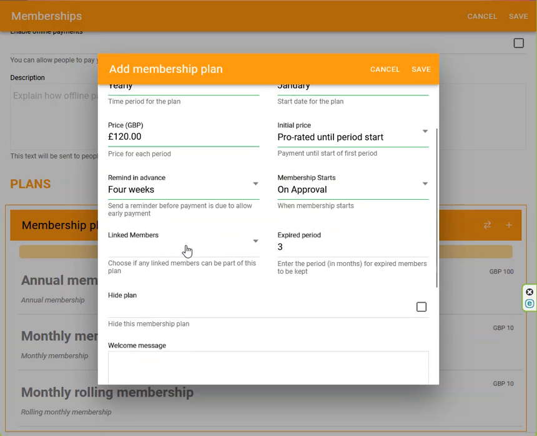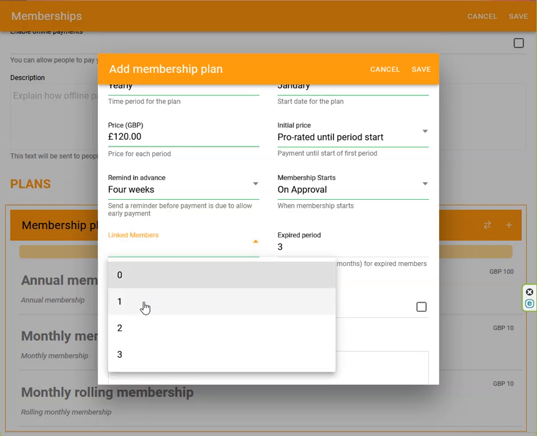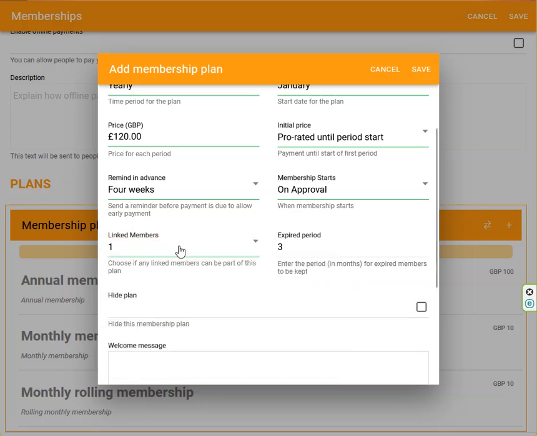Linked members. Now you may have a requirement for sort of parent and child membership, and this will let you do that. So on this plan, if I said I want one linked member, this means that when they come to fill out the form, they'll fill out their own details, and then it will ask them to fill out another set of details for the one linked member. So you can have, therefore, a sort of parent and child membership. Obviously, I don't want that on this one.